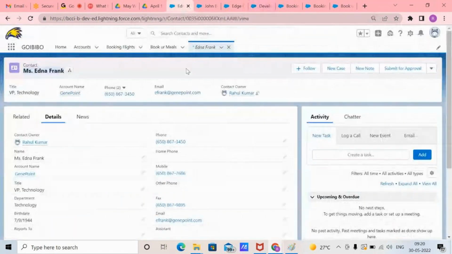Okay, so we have a relationship between account and contact. Can you tell me which object is parent and which object is child? If I show you the record, can you identify which object will be parent and which will be child? Is contact the parent or the child? Is account the parent or the child? Anyone? Guys, you should know this. Account is parent. The reason? Why? What is the reason?